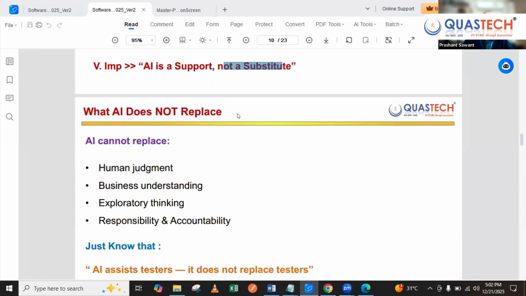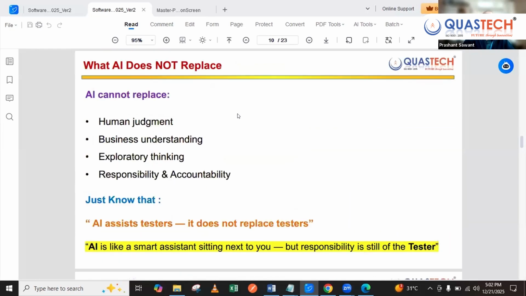What AI does not replace: AI cannot replace human judgment. This is one of the most important things. For example, I am testing a web application, and I'm a UI UX tester, and I ask, how do you feel about this application, Prashant? How do you feel about the look and feel? You can't ask ChatGPT or Perplexity how it feels. I don't know what response it is going to give us. So it's human judgment. The color combination, the font size, or anything.